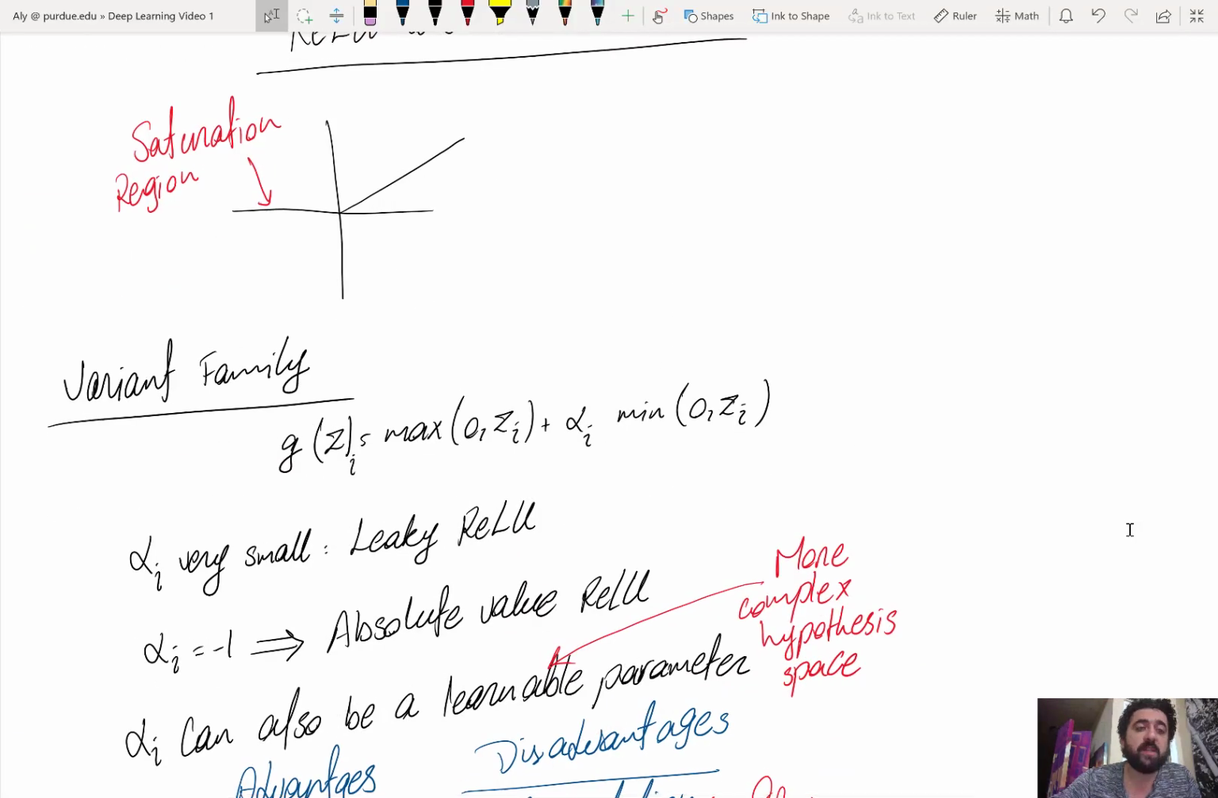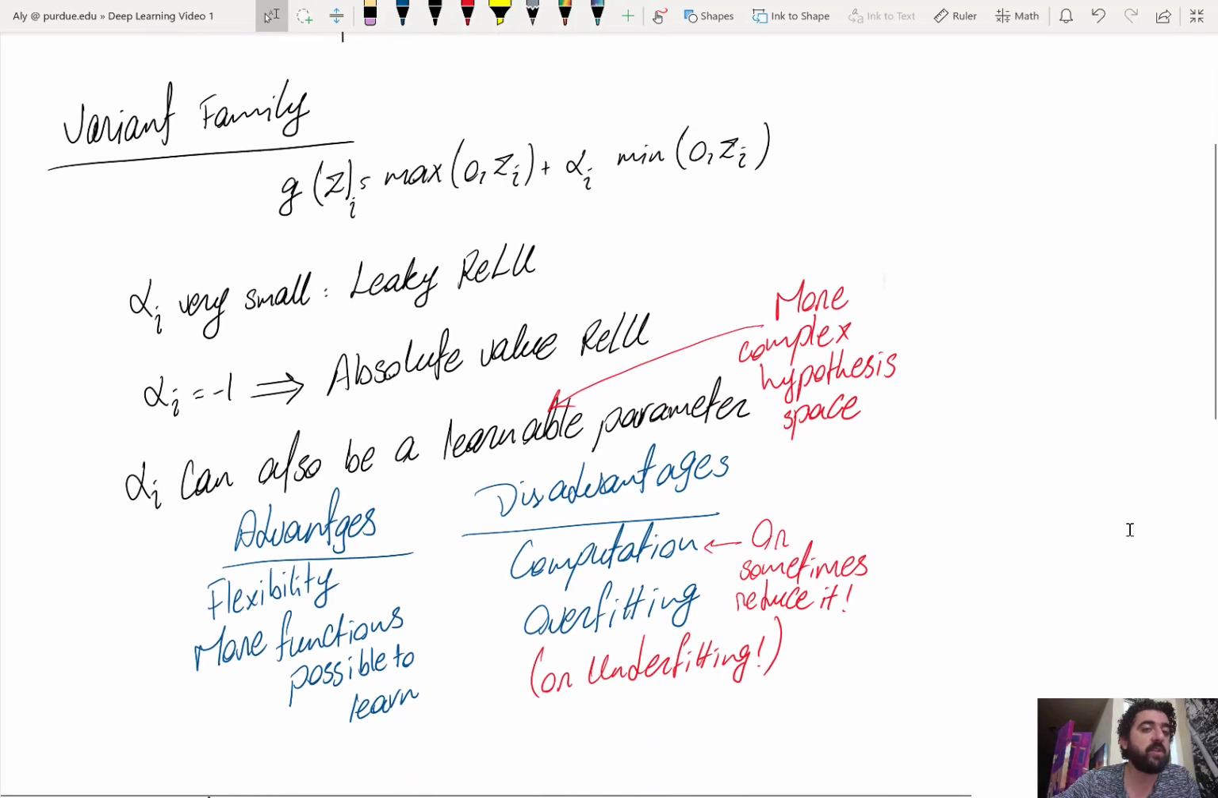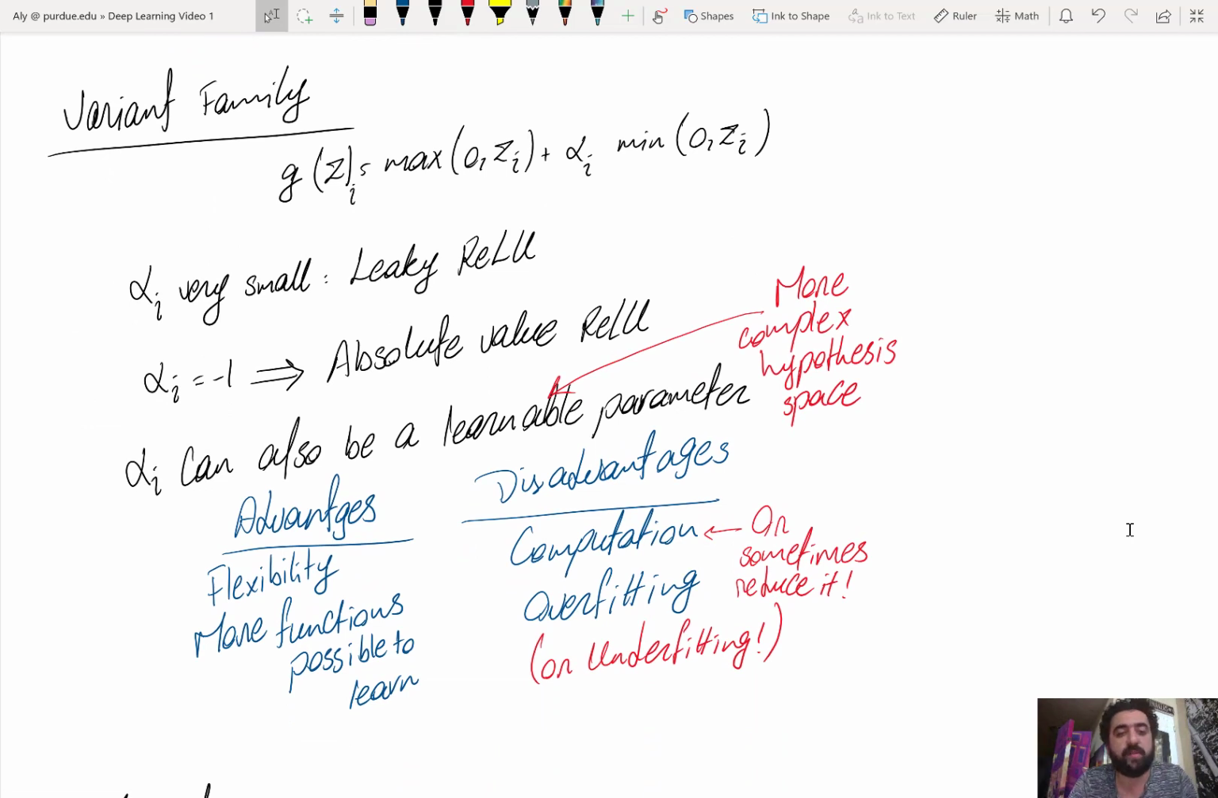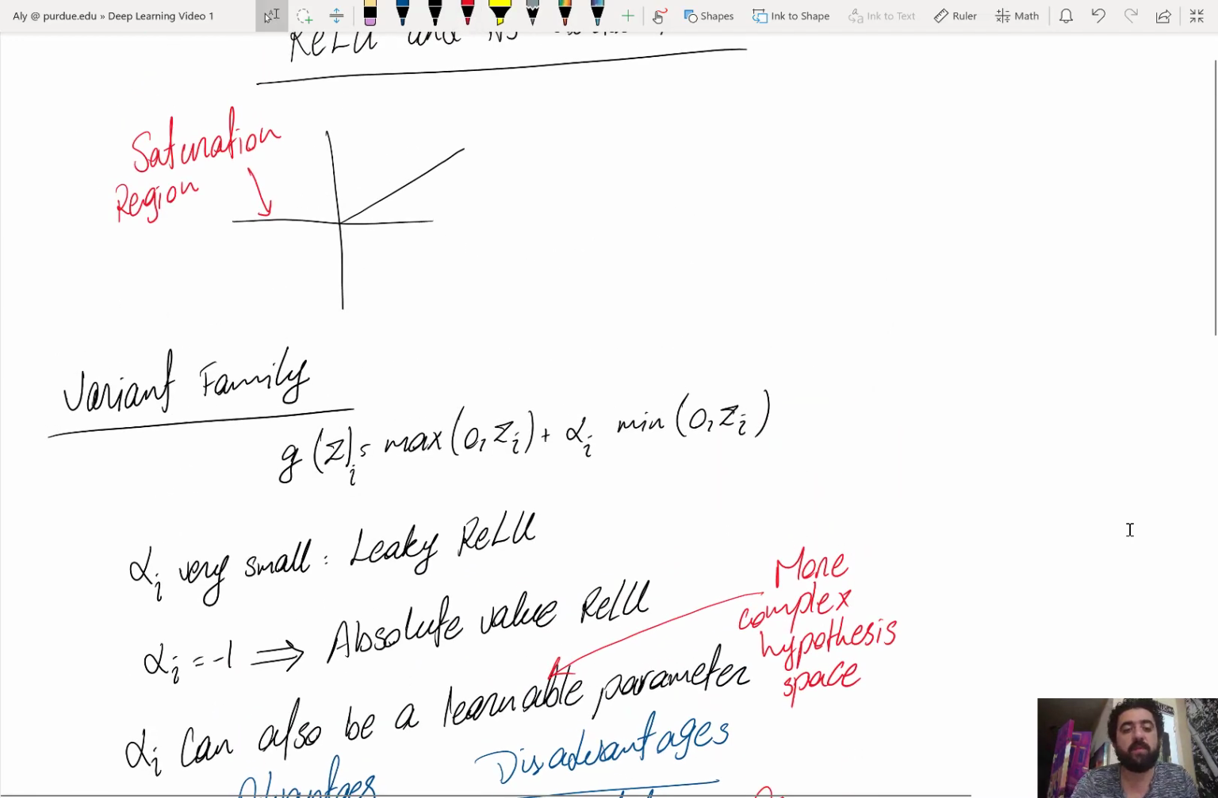So this is the motivation behind the variant family of ReLU units. This variant family is defined by adding a factor alpha i times the minimum of 0 and z i. So here the maximum of 0 and z i is the same as the active region, the linear part. But then in the negative part, you add the value of the input times a parameter alpha i.